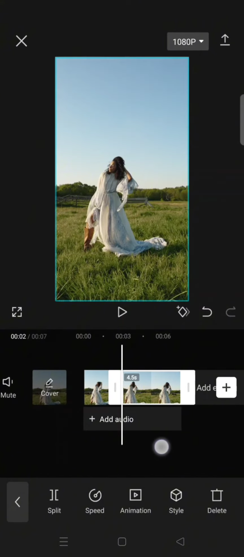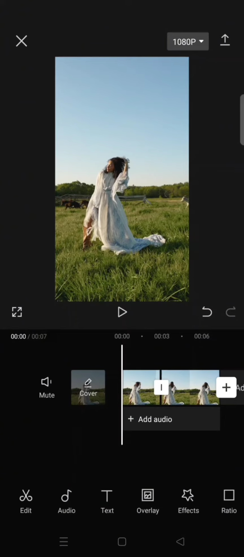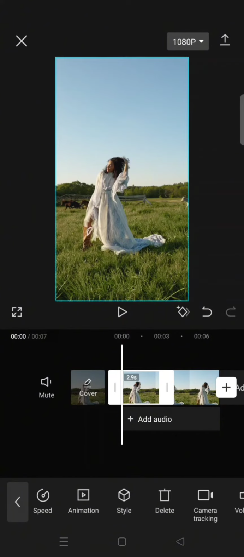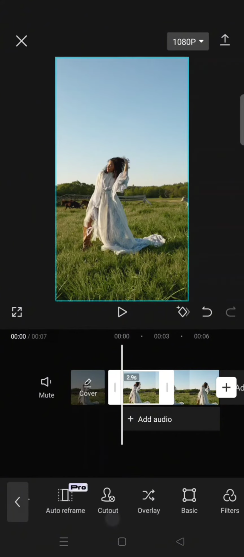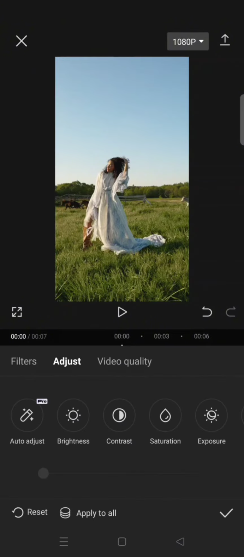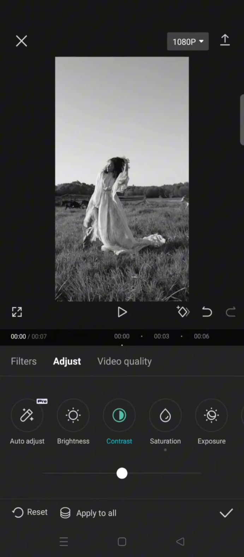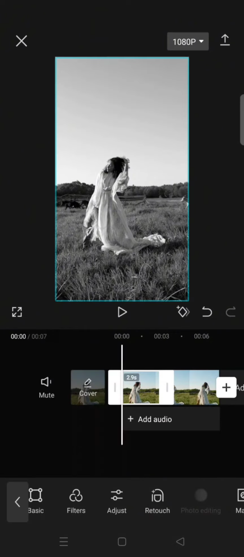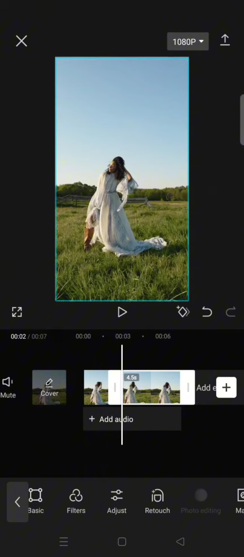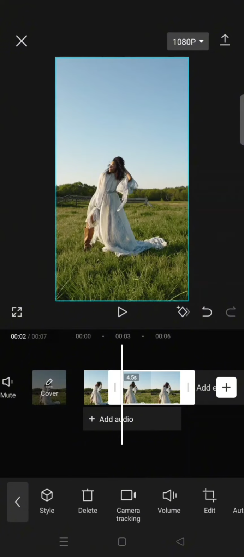Okay, hit split, and then after that click on the first clip and we're going to make it black and white by going to the adjust, lower the saturation of the clip to -50, then increase the contrast to around 15. Okay, now click on a check icon, click on the second clip, and we're going to make it slow.